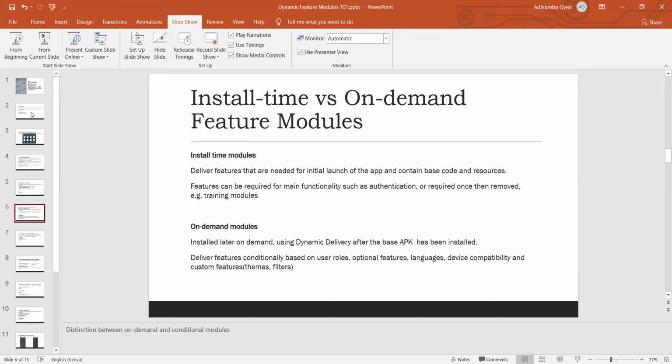But in terms of dynamic features, you can have a unique feature to handle your authentication, which will be registering users, verifying them, or maybe the login logic. So if this is a particular module and you want it to be available immediately the user downloads the app, then you will create it as an install time module. But there is also something else.